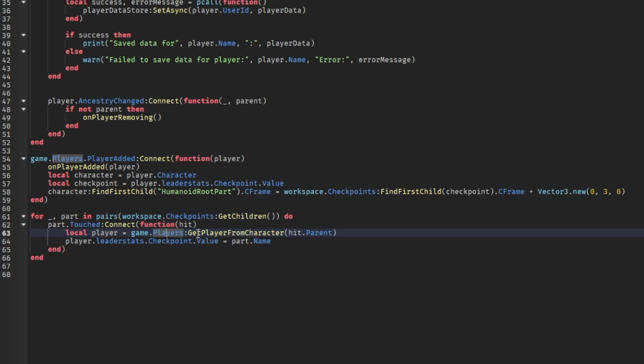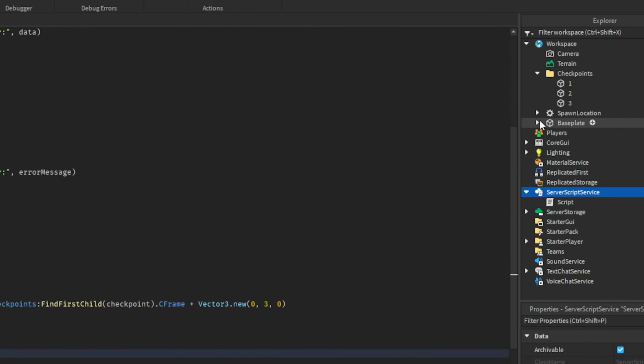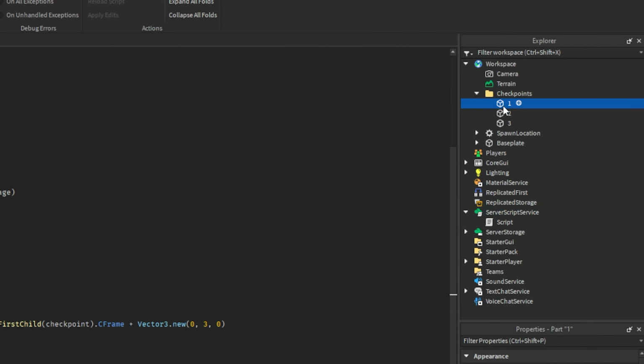We use game.Players:GetPlayerFromCharacter, and then put hit.Parent, because hit.Parent is the player's character, and then we just get the checkpoint inside the leaderstats. And be sure to put .Value before, otherwise it won't work. And then put the part.Name, so that's the reason why we renamed the parts with the numbers.